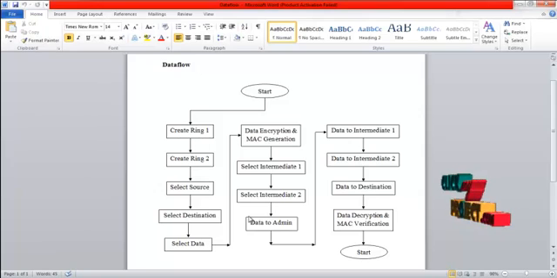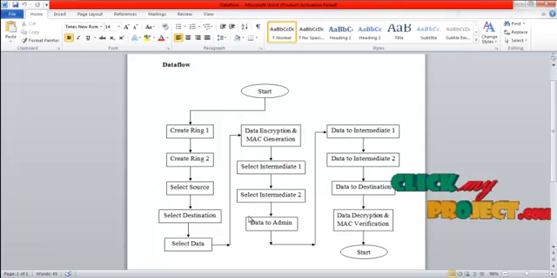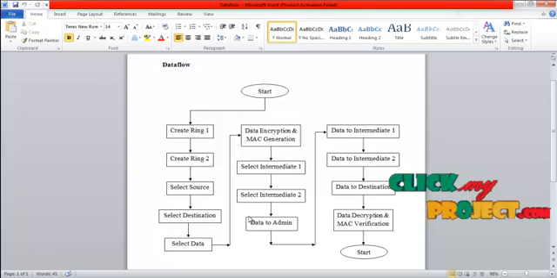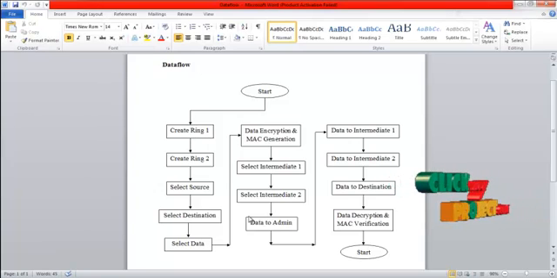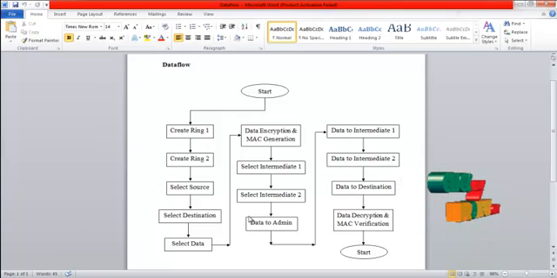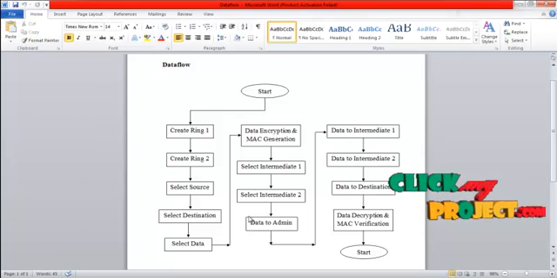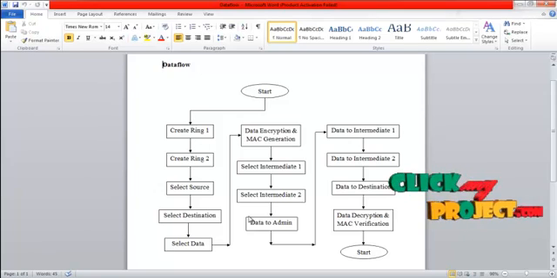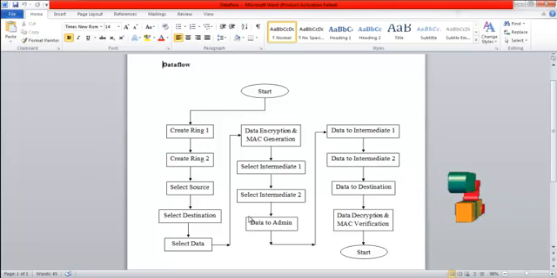So the data is decrypted, and then the message authentication code is executed by the destination. After executing the message authentication code, the destination gets the code, that is the MAC. This MAC is compared with the existing MAC that is generated by the source node. If both the MACs are equal, then the integrity of the data is confirmed. Otherwise the integrity of the data is not confirmed. This means the data may be modified in some other places.